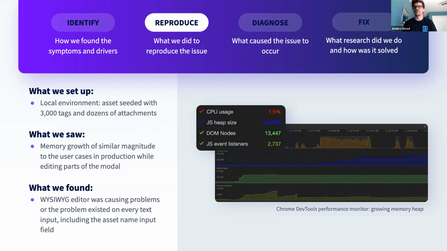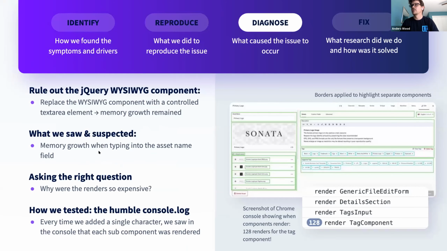Spoiler alert, it was something else, but Emmi's going to walk you through how we figured that out and we were able to diagnose the actual cause and the different iterations we went through. So with that, I'll throw it over to Emmi to walk through the diagnose and fix pieces.